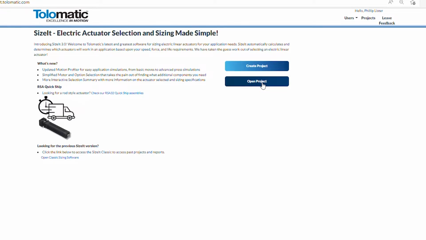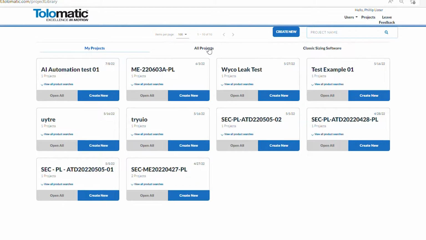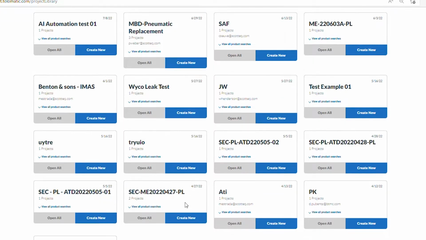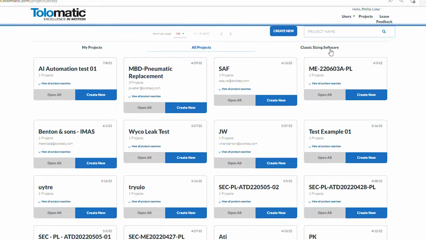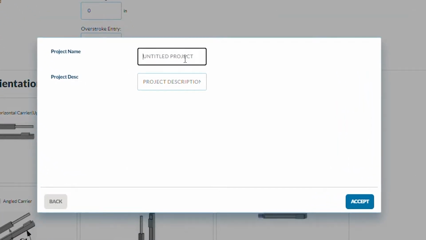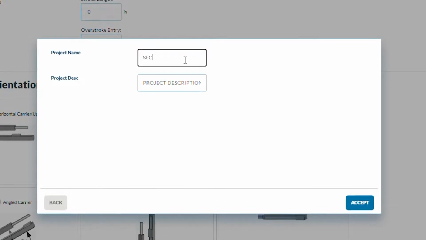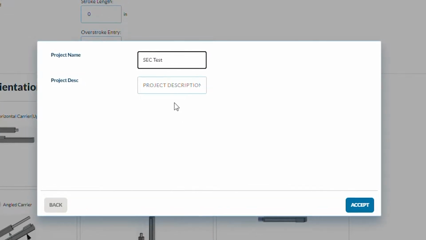I can either open a project. For example, I can show you all of my projects I've worked on since I've been using the new sizing software. Here's all the projects Scott Equipment Company has done. Again, a place to go back to look at the classic sizing software. But I'm going to create a new application. And I'm just going to call this Scott Equipment Company Test for the purposes of this video we're shooting.